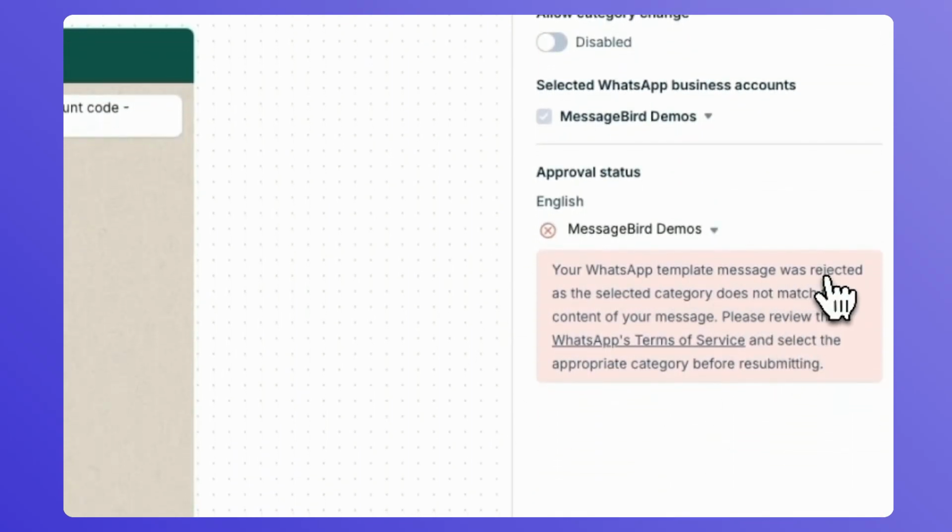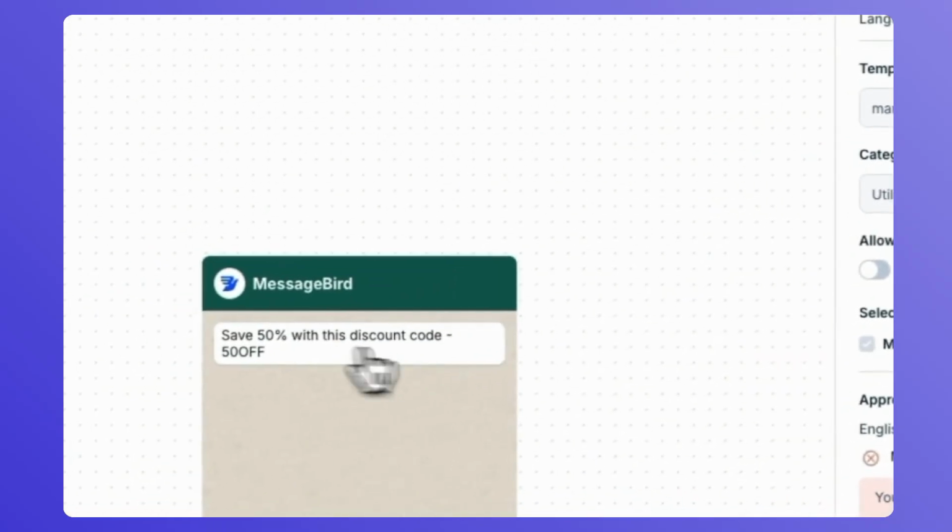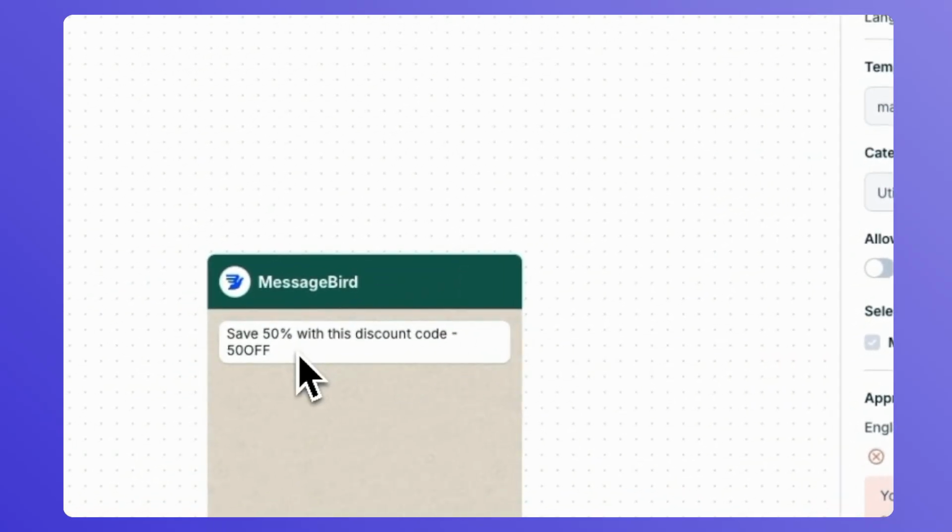And it says your WhatsApp message template was rejected as the selected category does not match the content of your message. In this case, I selected the utility category. However, you can clearly see from the content that I've provided that this was a very marketing-oriented template, which is why Meta have rejected this.